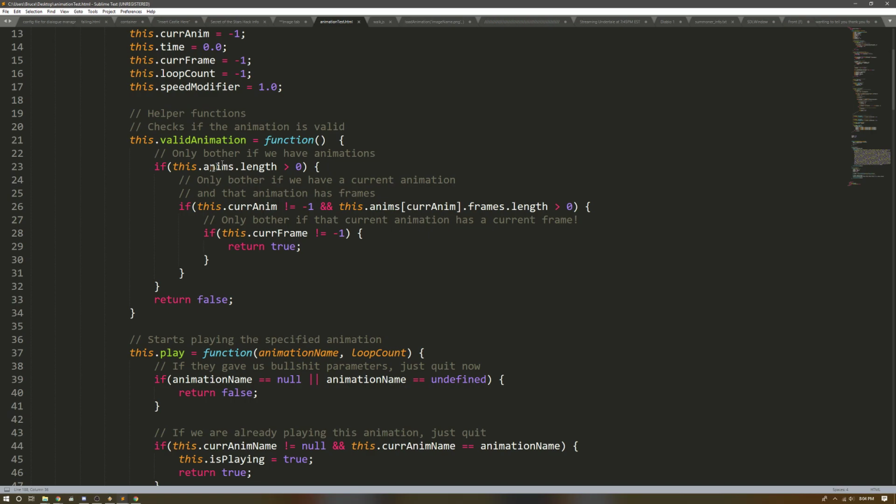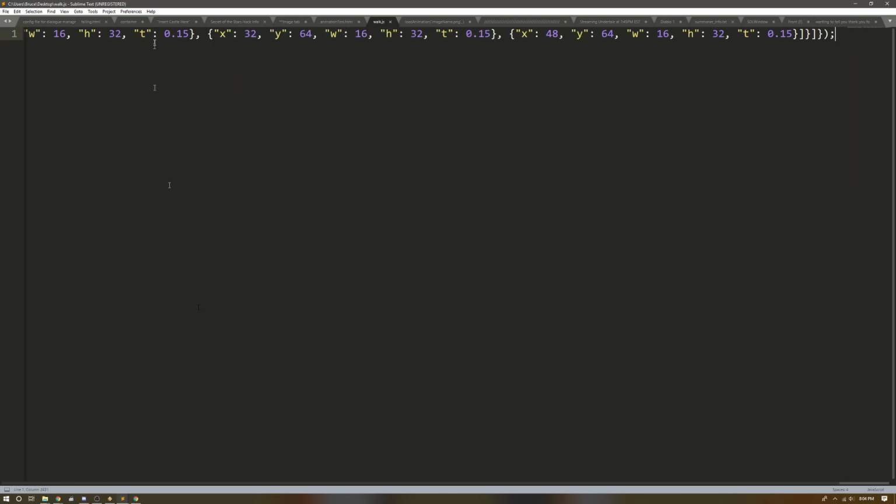Everywhere that I have anims is now anims.anims. I don't like that. I think we can get rid of it. All because, and I'll show you why, right here I have a build version, and then I have my animations. I probably need to get rid of this build version.